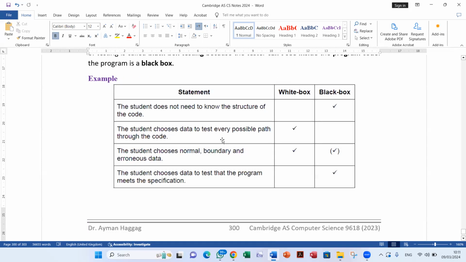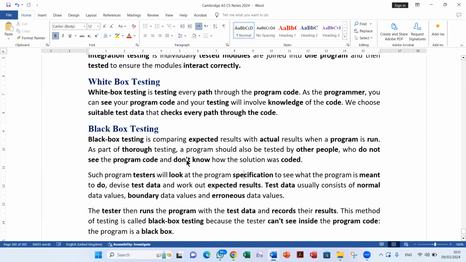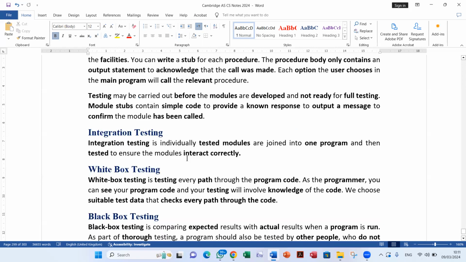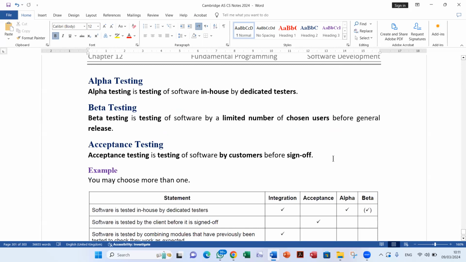Okay, look at these examples. They are just examples from exams. The student does not need to know the structure of the code. This is black box. The student chooses data to test every possible path through the code. This is white box. The student chooses normal, boundary, and erroneous data. This is both white box and black box. That's why I wrote normal, abnormal test data outside black box and white box. With both. The student chooses data to test the program meets the specification. Just meets the specification, so this is black box. These are all definitions.